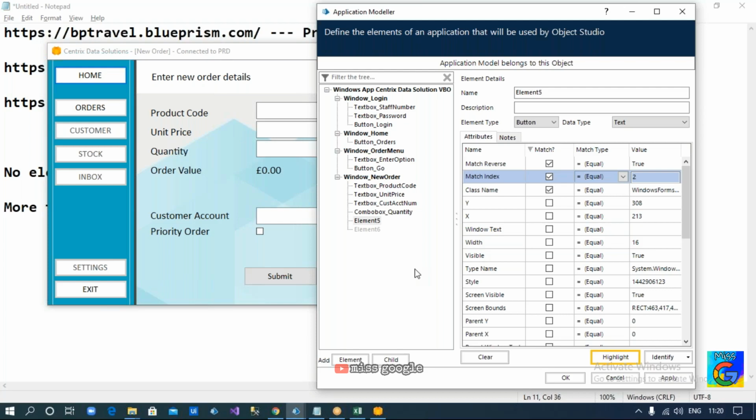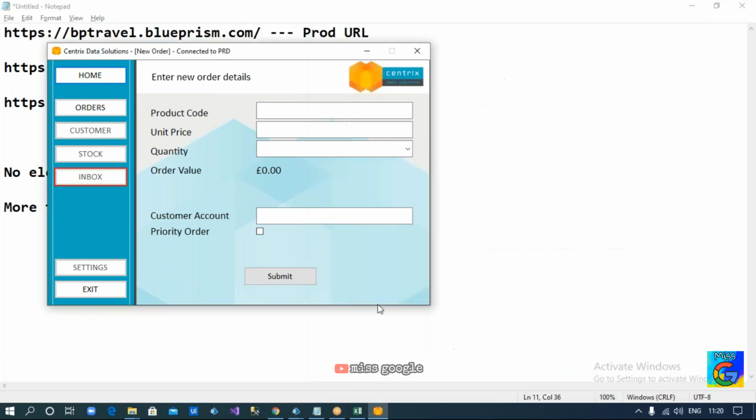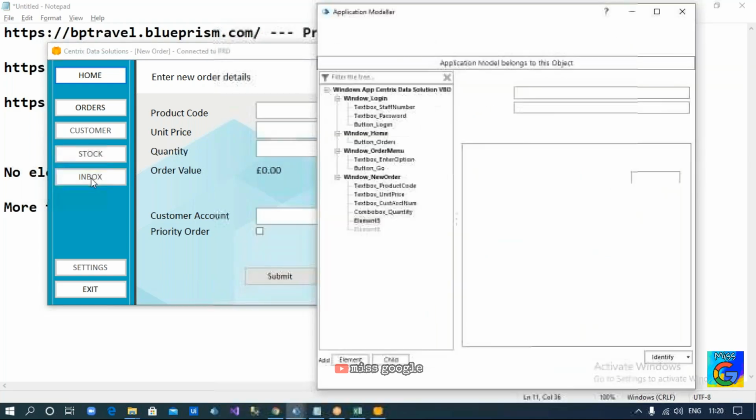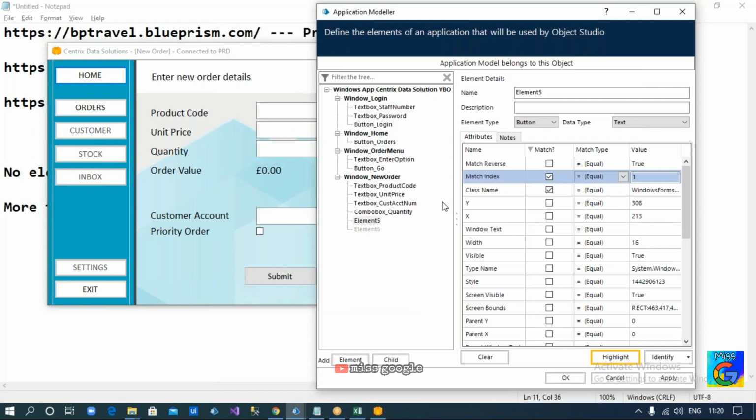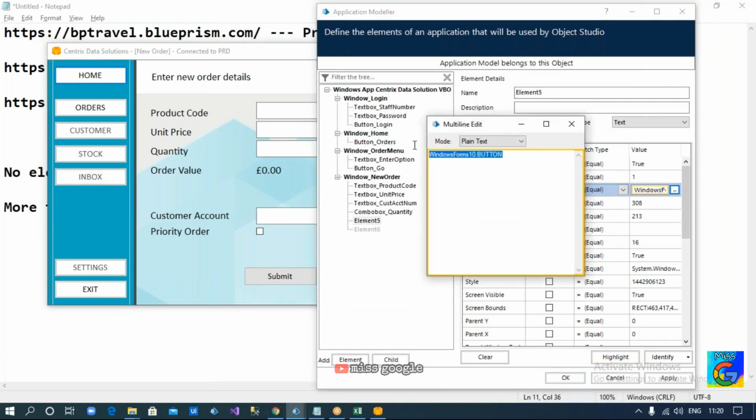So let me repeat it. Initially I did not choose match reverse. Okay, class name by default, and then match index. When I choose the match index, by default the match index value will be 1. Now I clicked on highlight. So it is highlighting inbox. Why is it highlighting inbox? Because inbox also has the same properties, like class name. This is the same thing.